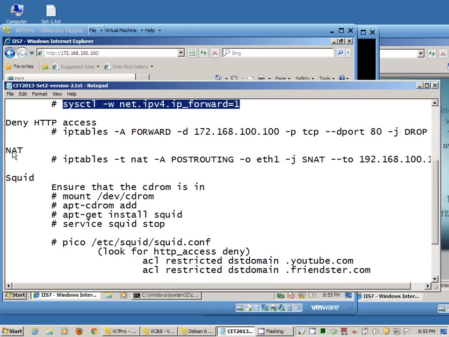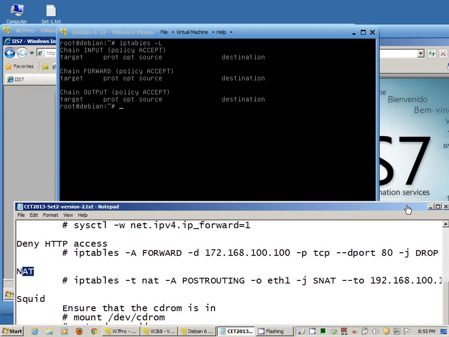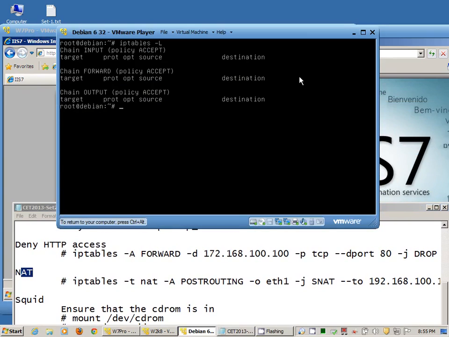We're going to have NAT done too. NAT is easy. Okay, I have demonstrated the Wireshark in class, so I'm not going to demonstrate the Wireshark here again.